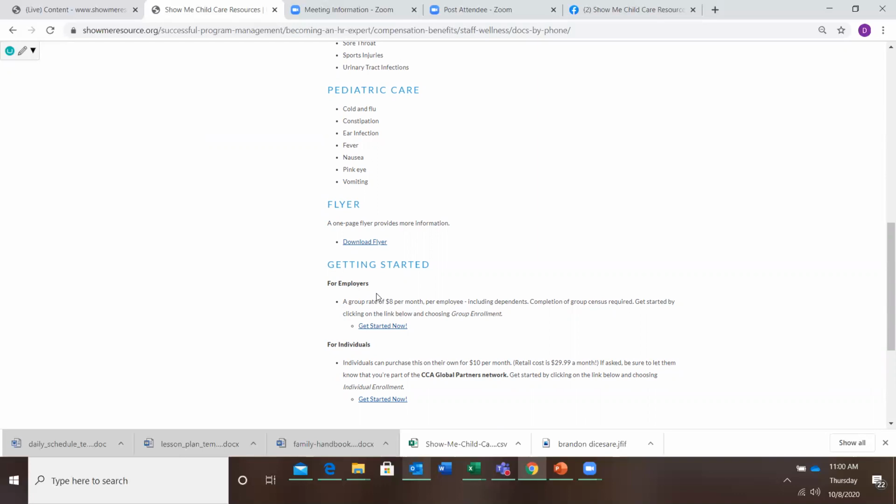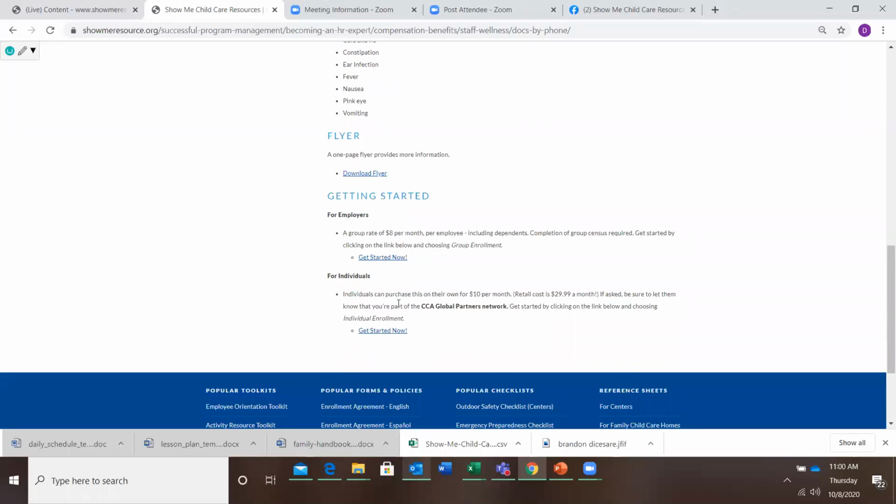If you were to enroll and offer this to all of your staff members, it would be $8 per month per employee. However, if you're not wanting to offer it to all your employees, but your program obviously has access to Show Me Child Care Resources, which means all your staff members do as well, they can enroll themselves, and it would be $10 per month per employee and all of their dependents.